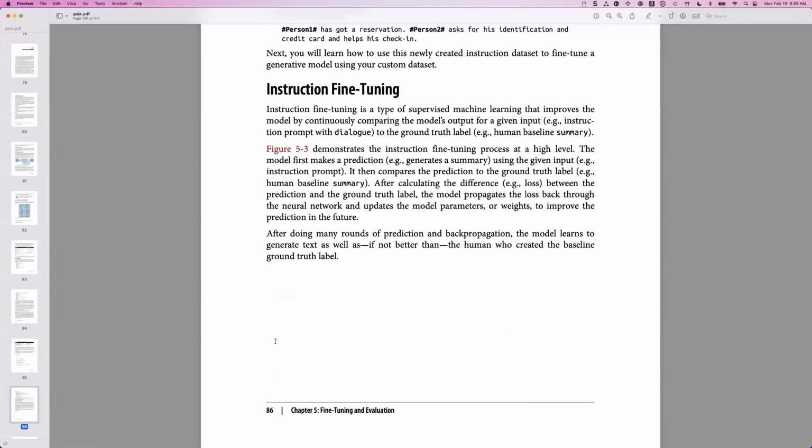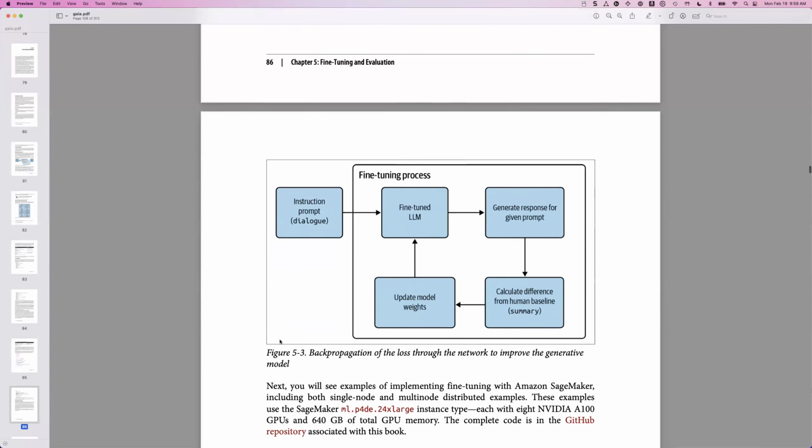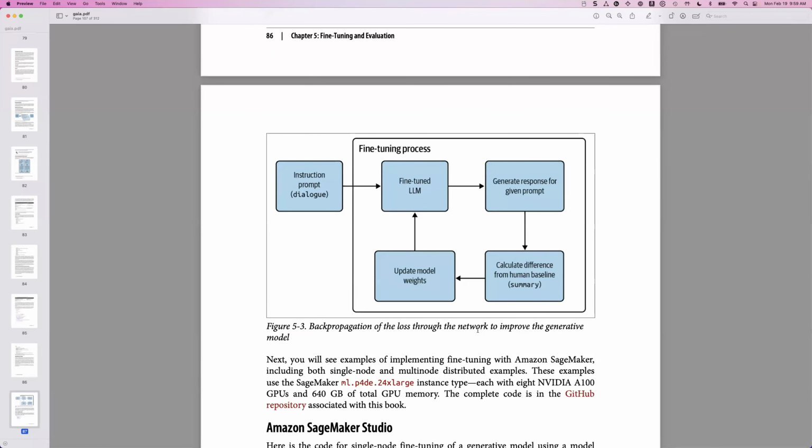Then the actual step of instruction fine-tuning is pretty much a supervised learning step, right? So I'll just use this figure to explain. I just talked through how you're going to start creating your instruction data set for the fine-tuning, and then you do a traditional supervised learning step here. So you're taking the LLM and you train it with a new data set, meaning you generate a response for a given prompt, and then you calculate the difference from that human baseline that's in the data set, and you update the model weights in backpropagation. And this is basically how you fine-tune on the instructions.